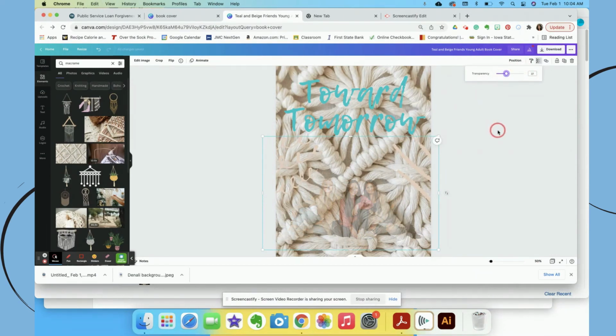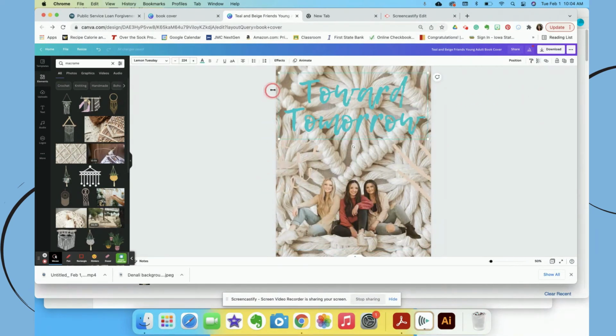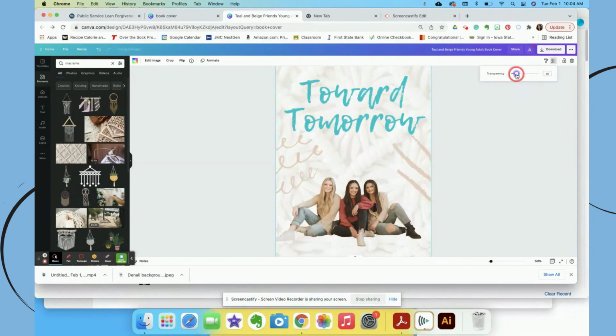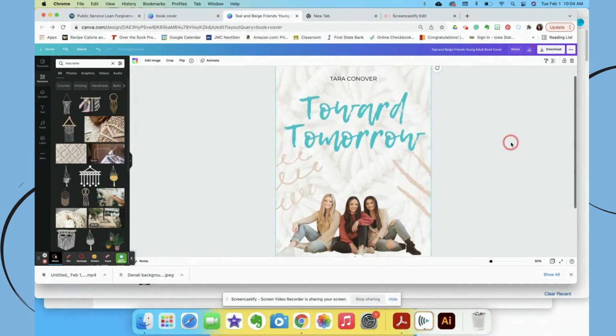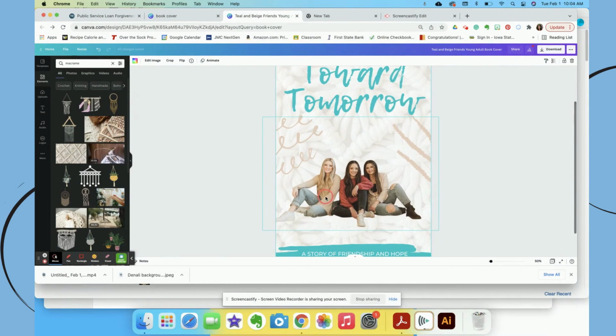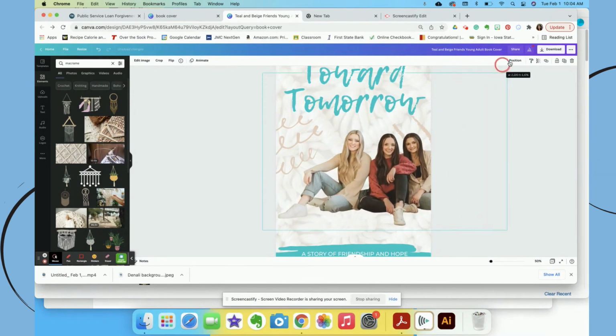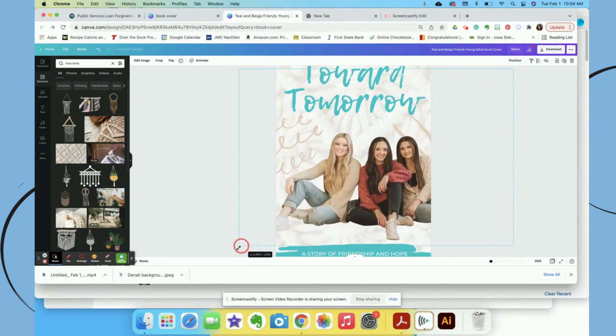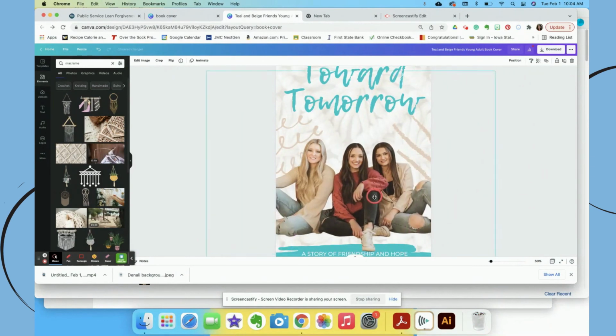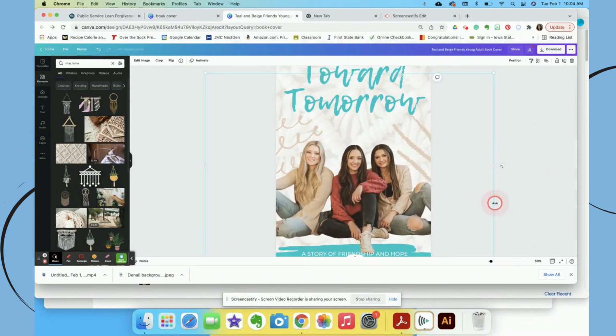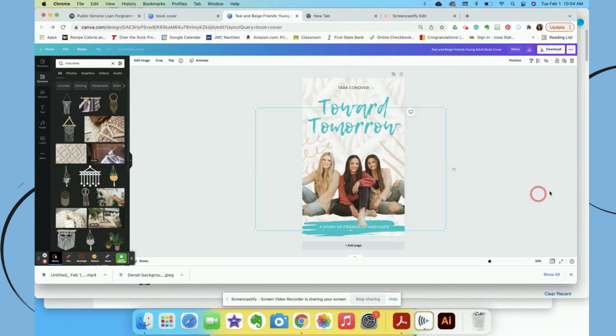Oops, I grabbed the wrong thing. Let me bring them back up. So I'm going to click my background and transparency. I'm going to slide that down so that I just barely see the macrame. I can go back to my picture, scale it any size that I want. But now I've got this nice background for my book cover that can be even customized even more.